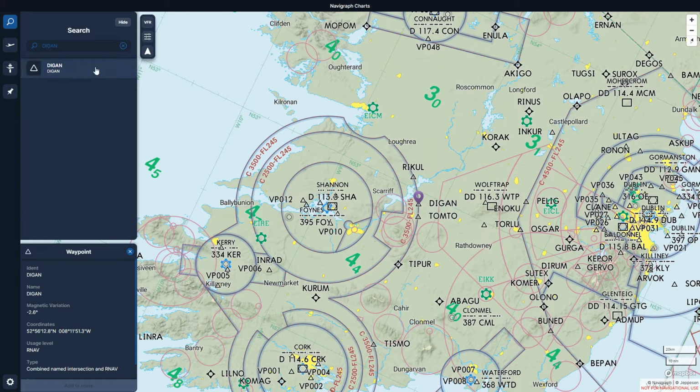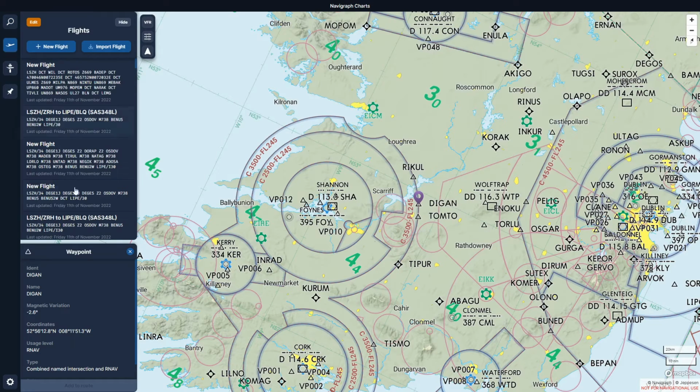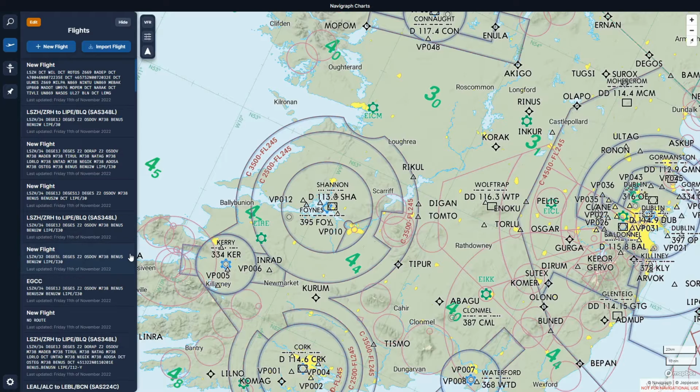Okay, cool. Right, so let's go to this one, shall we? Flight. Okay, so let's get rid of that. Now there's several ways to actually create a flight plan.